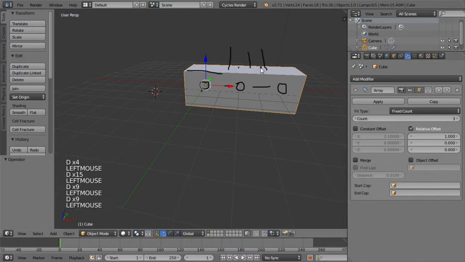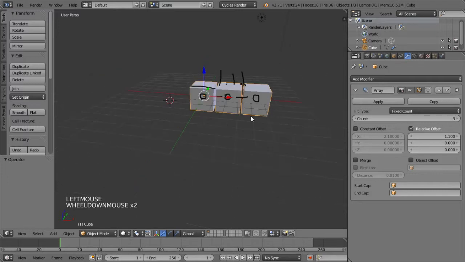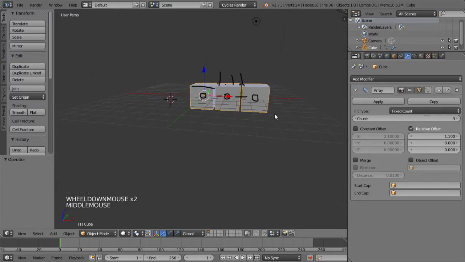So the main difference between the constant offset and relative offset is constant offset is based on the real unit of what they measured. And the relative offset is they measure the object as 1 unit.